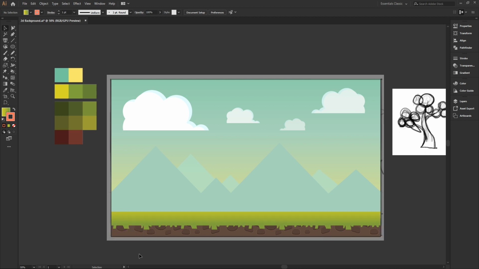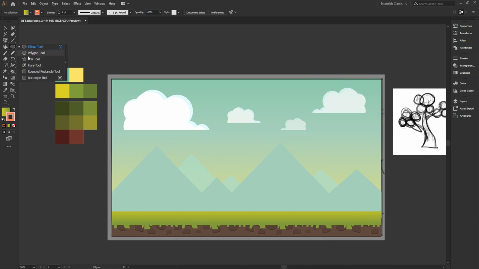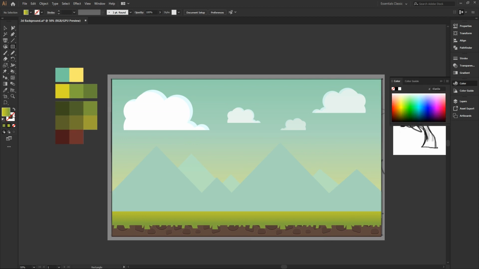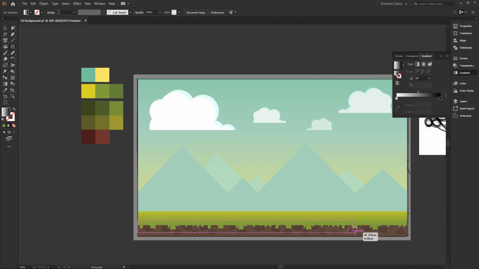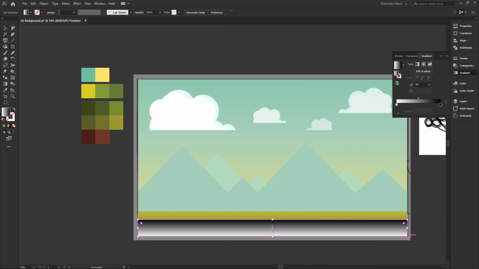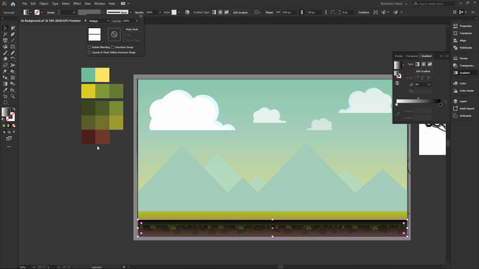I'm going to add the shadow for this grass. So again, I'm going to use a rectangle tool, and I'm going to change from this green gradient to a black and white gradient. So I'm going to drag over this here, something like this. Okay, so I'm going to select this, go in opacity and put a multiply. And with the shortcut key, I'm going to send this backwards with Control and square bracket.